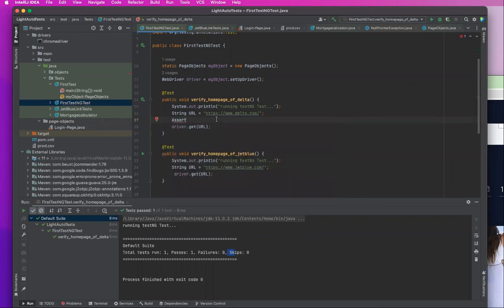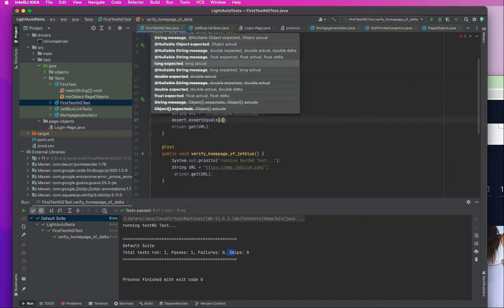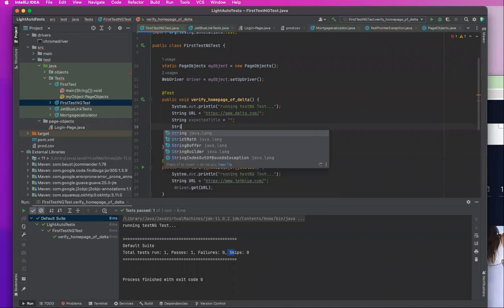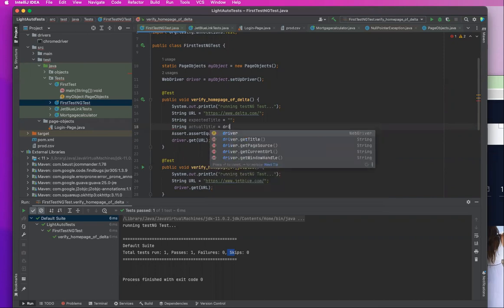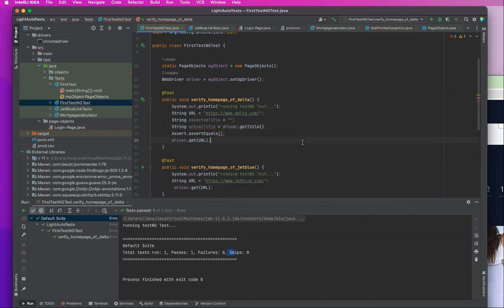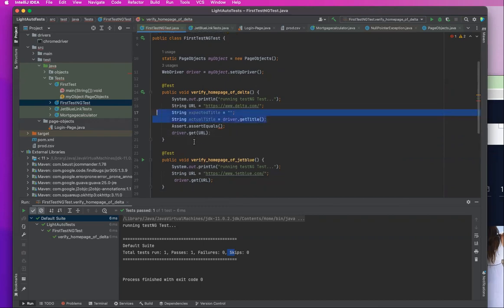So the first one we'll use JUnit dot, and then again assert equal. And then we got the expected title and then the actual title. So for Delta, I'm going to say string expected title is equal to something, I don't know. And actual title is going to be string actual title is equal to driver dot get title, right? We got these two, and I've got to do the same thing for this one.